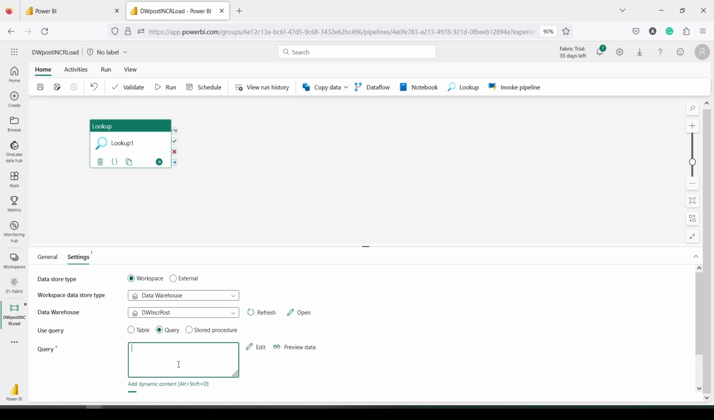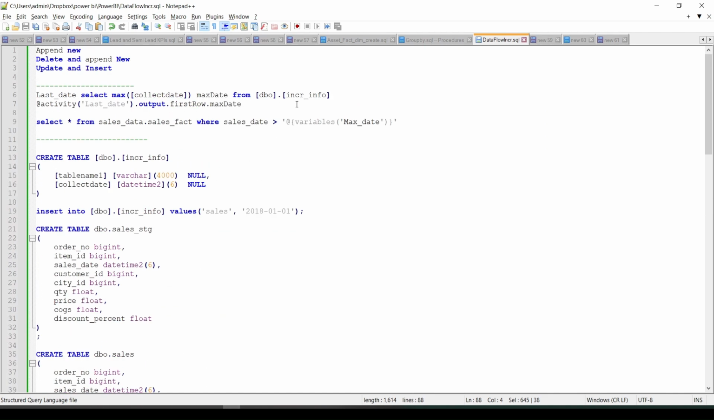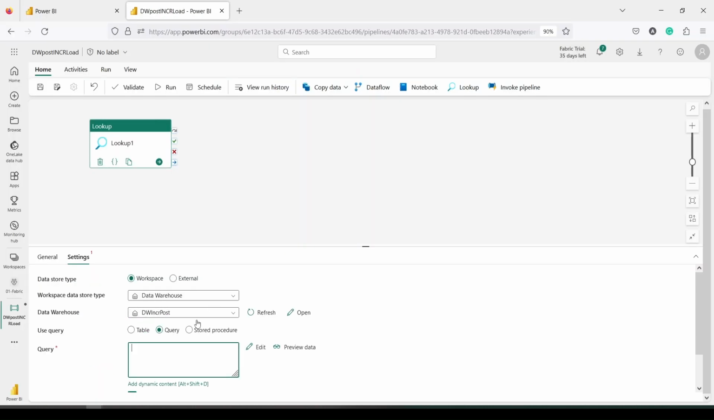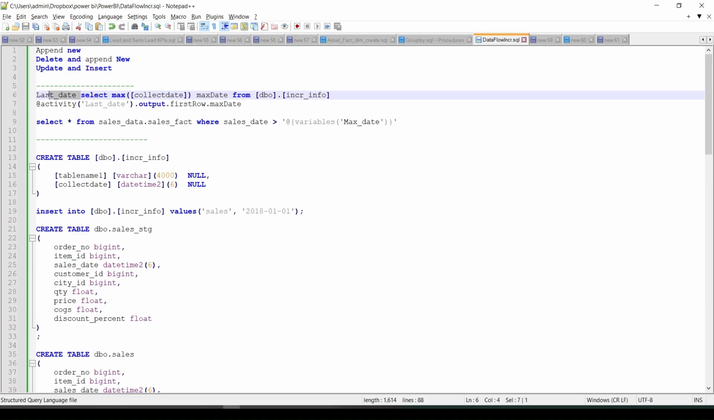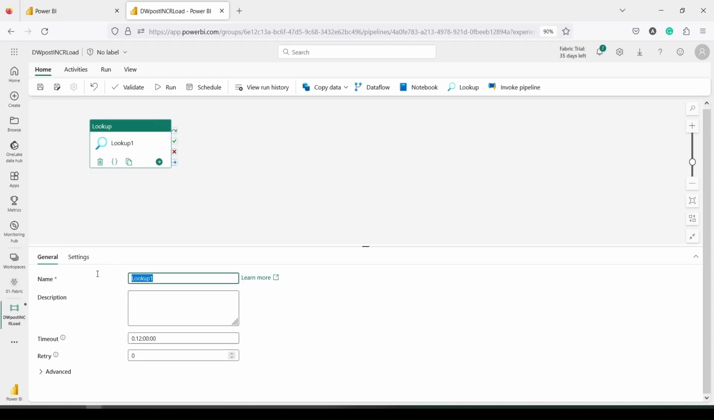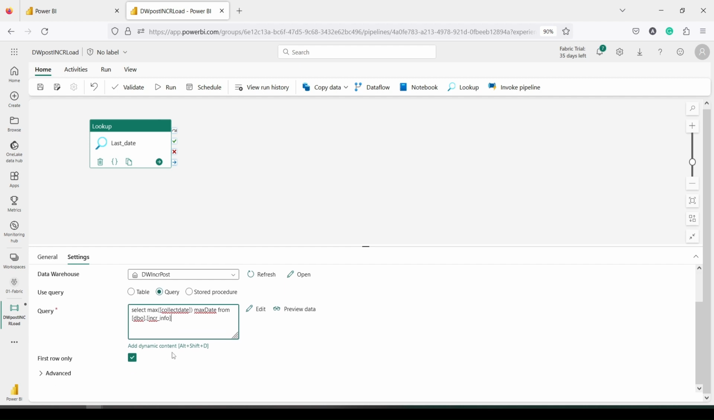So I'm going to choose query, and if you remember I have written one query there. So I'm going to copy this, and I need to name the steps also. Let me put the name as last date, trying to keep it very similar to what I've done in the past. So if something fails, I can go back and refer to that. This is the step which I want, and it should give me the max collection date from the INCR info, and that's what I wanted here.